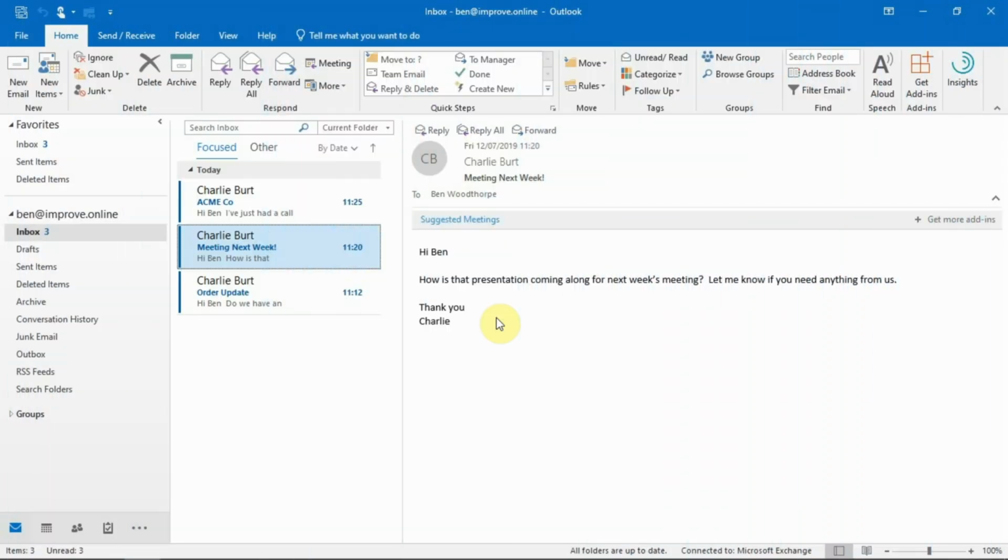Hello, I'm going to show you now how to use categories in your inbox. Can you see here I've got a few emails that have been sent to me by Charlie, and perhaps as they come in I want to assign some kind of categorization to these emails so that when I come back to my inbox I can figure out what that email is about really nice and quickly. And I might also want to search my inbox by these different categories.